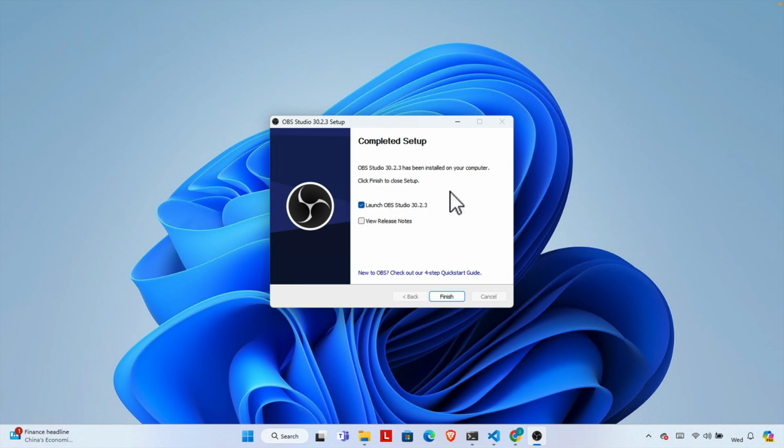Once the installation is completed, it will bring us this type of window, completed setup. It is a confirmation message, and here it is showing two checkboxes. I'm going to uncheck both of the boxes, and then I'm going to press the finish button.